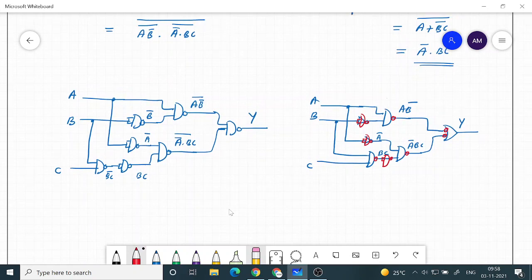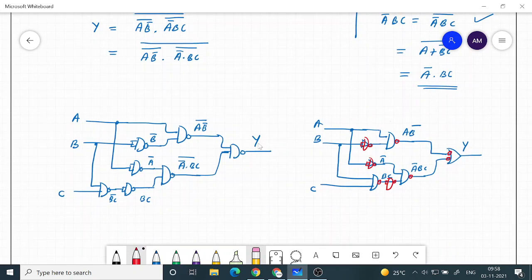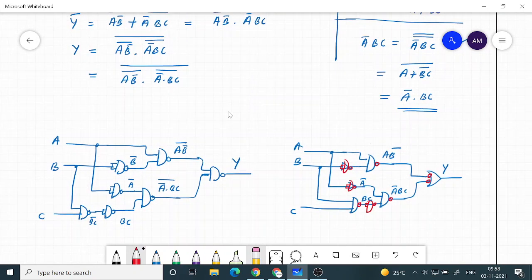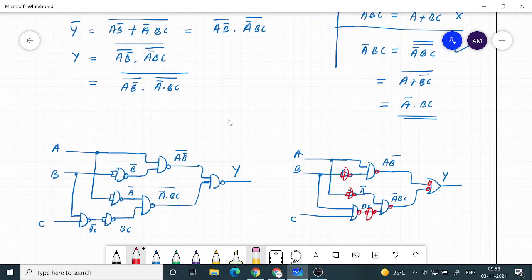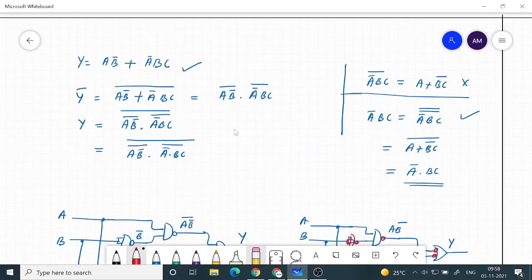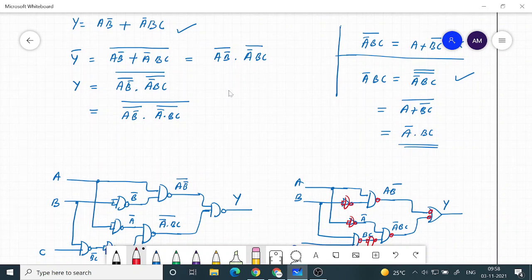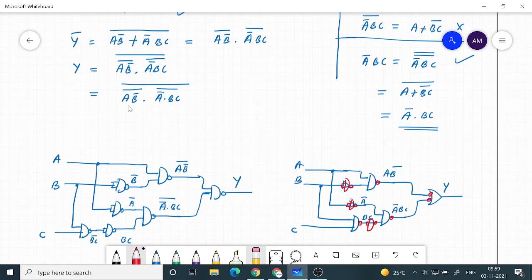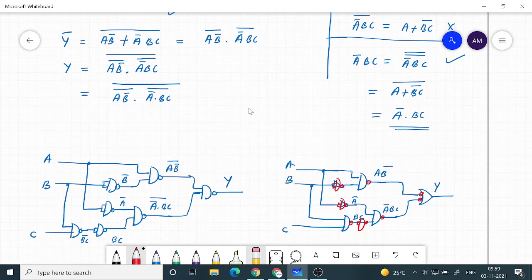Is it clear? Is it clear to everyone? This way of finding out, any function you can take. So I have taken a very random function here. Either you can apply Boolean algebra or you can apply this. Both ways you can get it. Is it clear? Let me know. Yes, sir. Yes, sir. Okay.